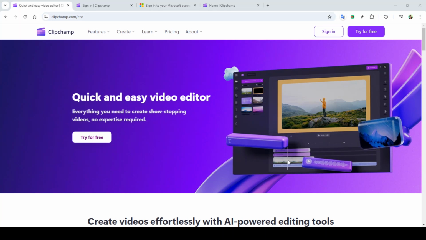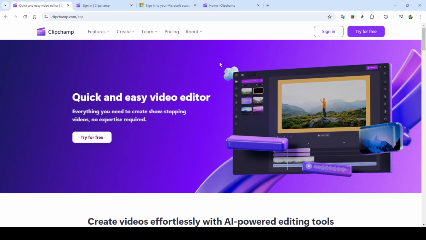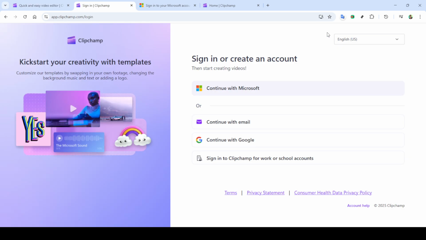In today's video, I'm going to teach you how to change the video background in Clipchamp. Whether you're editing a simple project or crafting a professional video, mastering background changes is an essential skill. Let's dive in. First, you'll want to open your web browser and navigate to clipchamp.com.